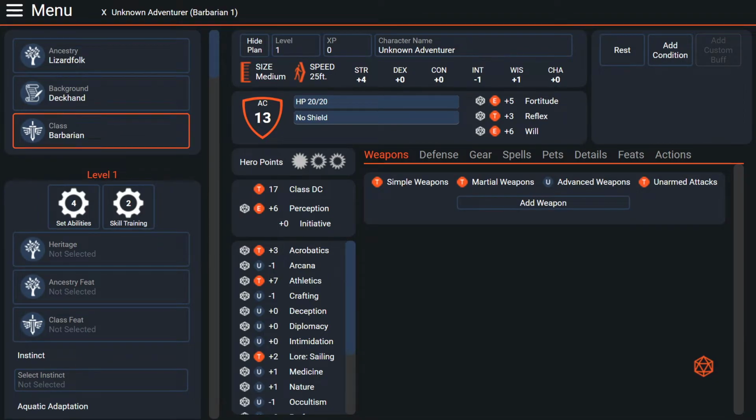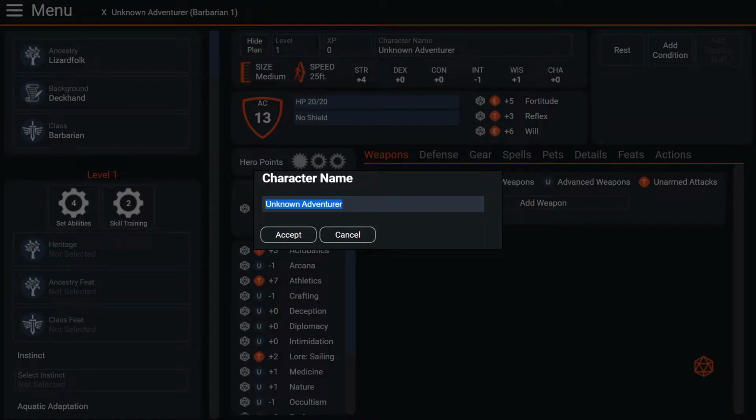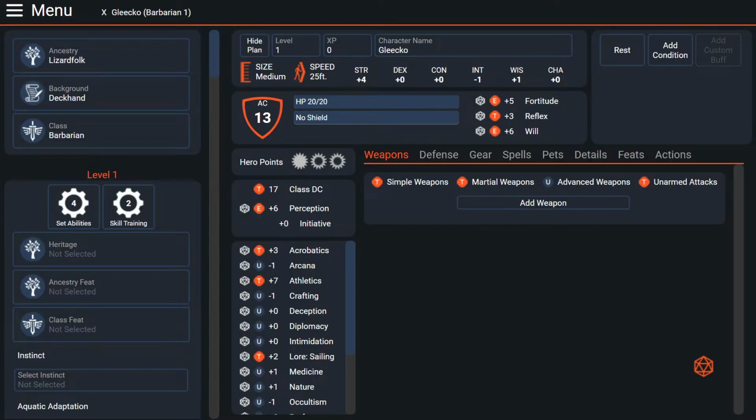So, now we have our ancestry, background, class. We need a name. So click over here, character name. I personally like using the name Glico for whenever I make a lizard folk. So yeah, I'm just gonna name this dude Glico. Boom. For now, my size is medium, 25 feet.